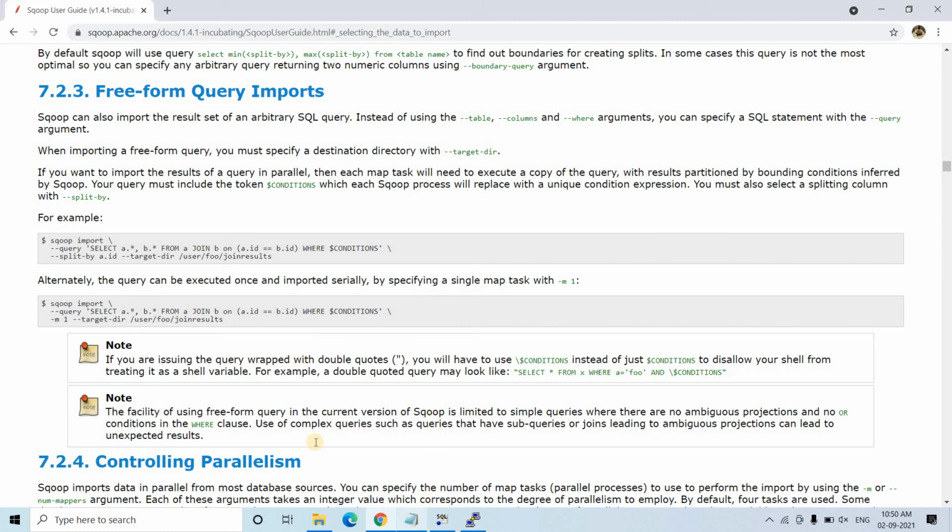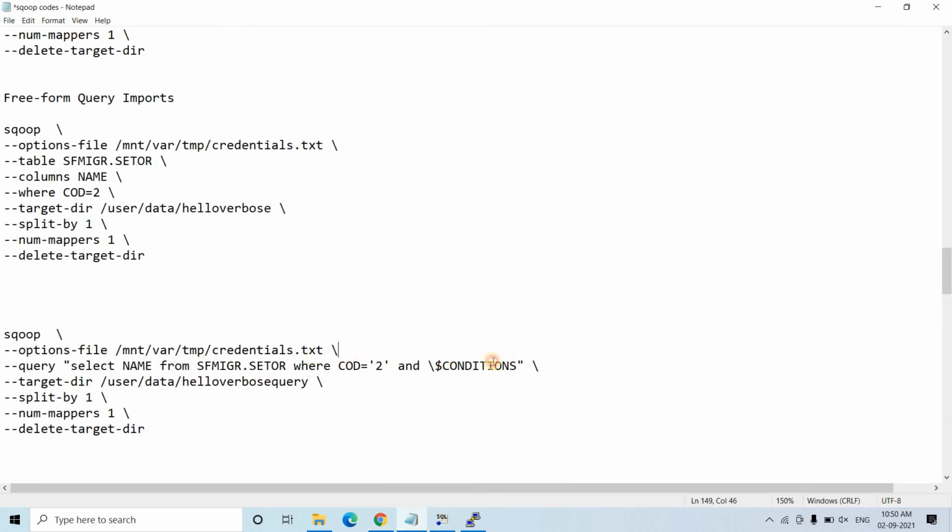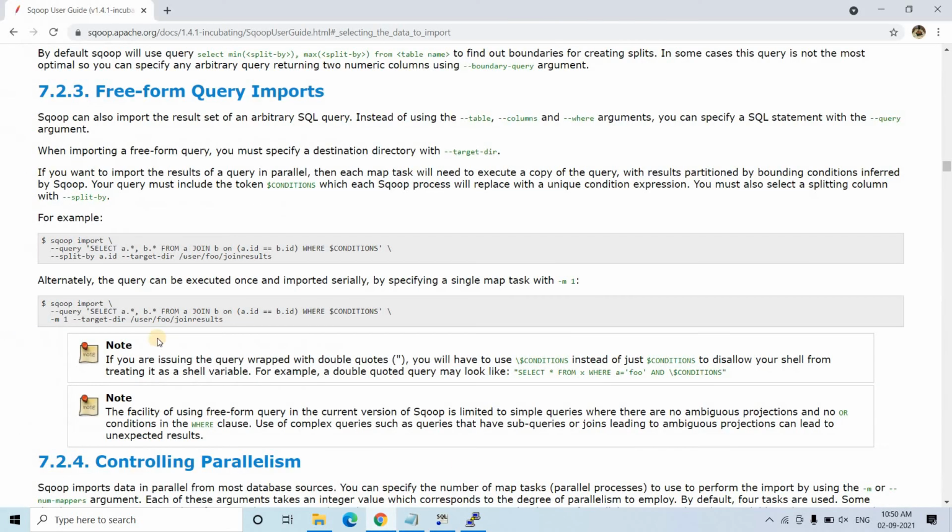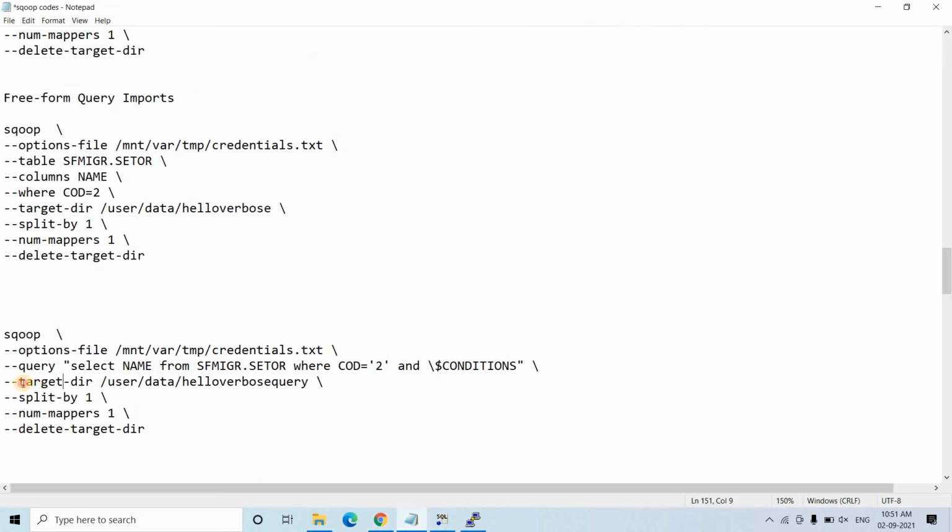And one more thing, if you are using this query parameter this way, don't specify warehouse dir for destination. You have to specify target dir only. It is also clearly mentioned in the documentation. If you see, when importing a free form query, you must specify the destination directory with target dir. Not warehouse dir. If you are using warehouse dir, you will simply get an error. Let me show you that too. So I will just replace this with warehouse dir, and we need not go till the end.